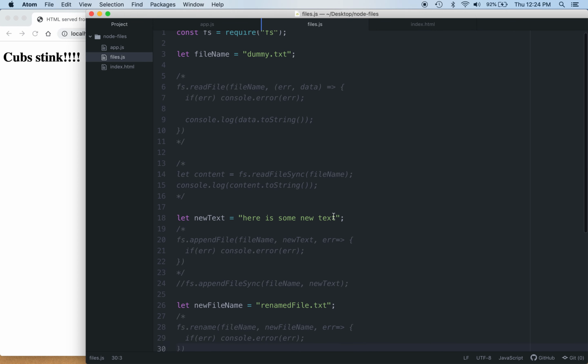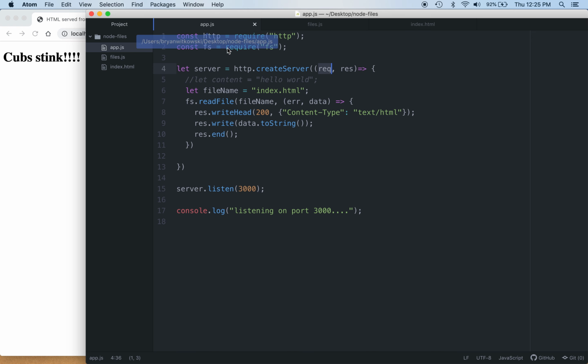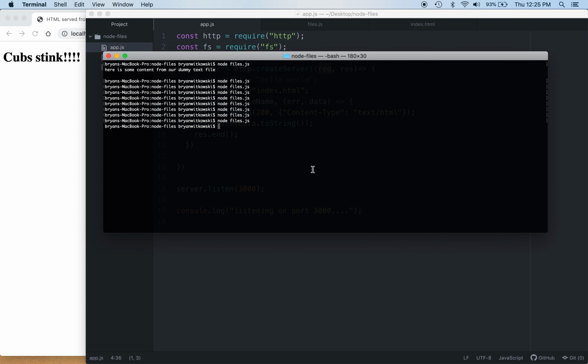Okay, so we're working with the file system library in Node.js. We're hitting a lot of the main methods. So reading files, writing files, appending files, removing files. Those are kind of the main methods that we're going to see from the file system. And how that correlates is if you really think about what's going on with the web server, we're able to read files and serve those files up. So we did that with an HTML file.